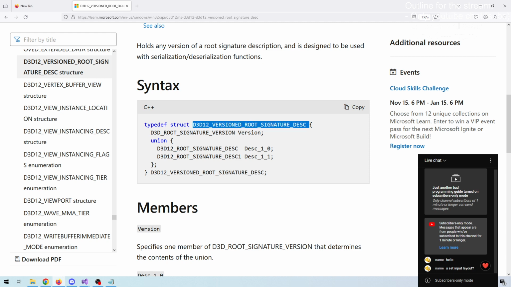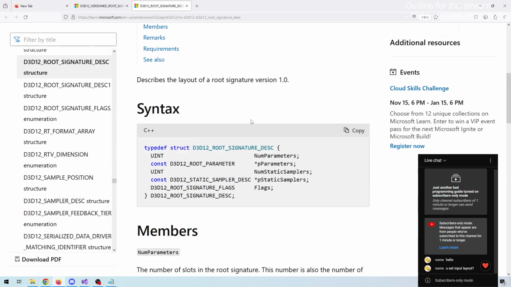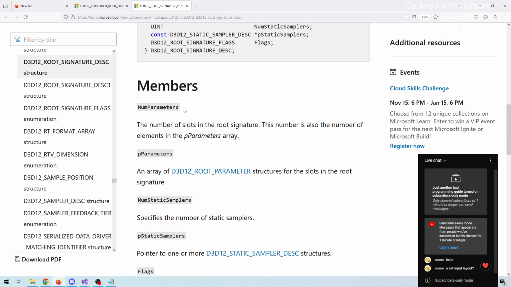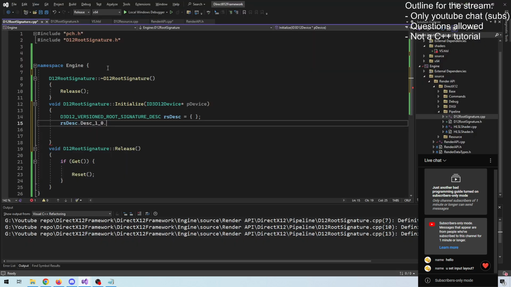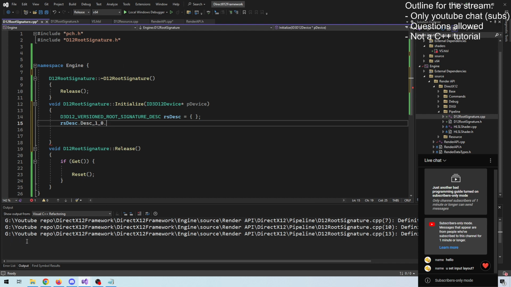So, well, this contains a union that contains this struct here. It wants a number of parameters in the root signature. Remember what I talked about in the overview episode. The root signature is sort of an input description in part on some components of the pipeline.